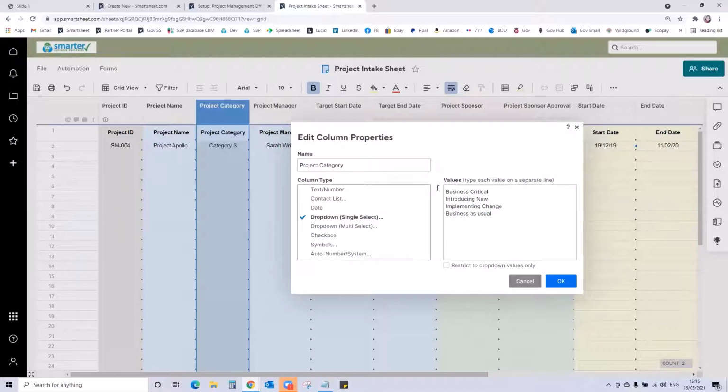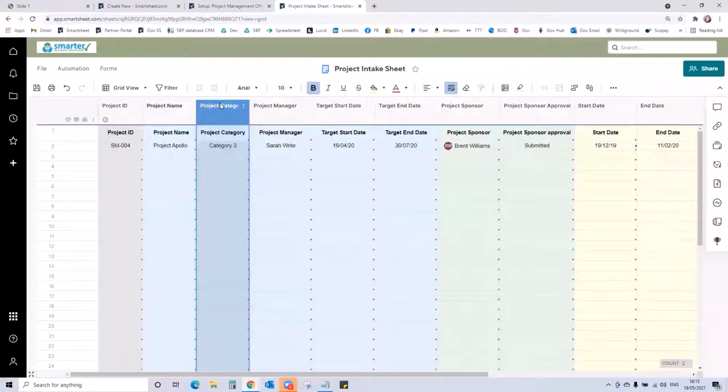I'm very good at typing and talking at the same time. So these are different types of projects that could come as a request. So I've just updated my categories there.